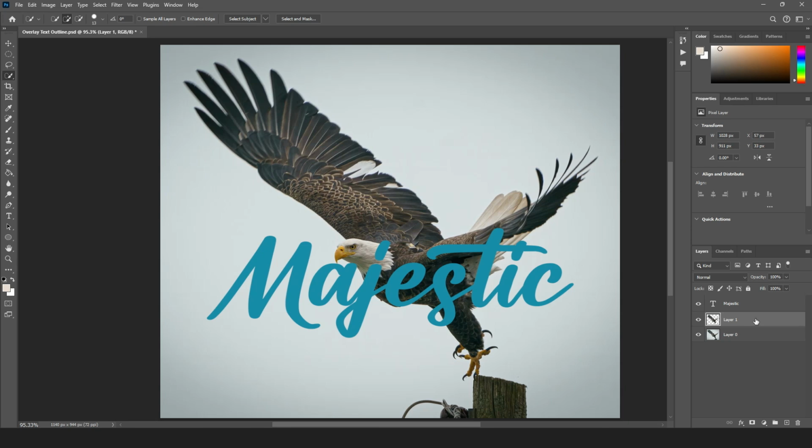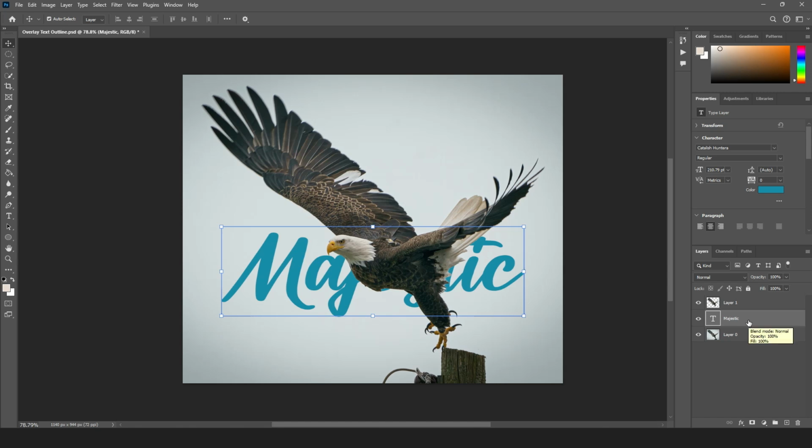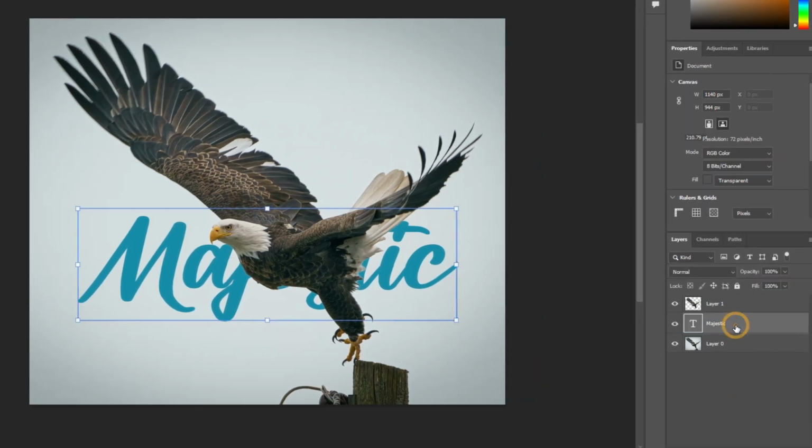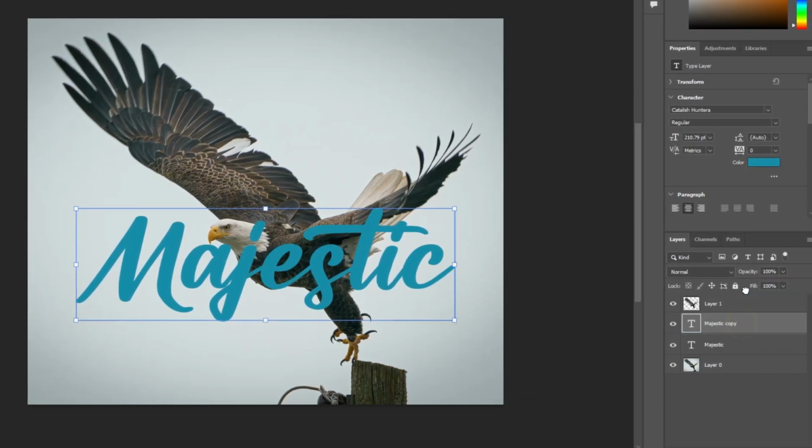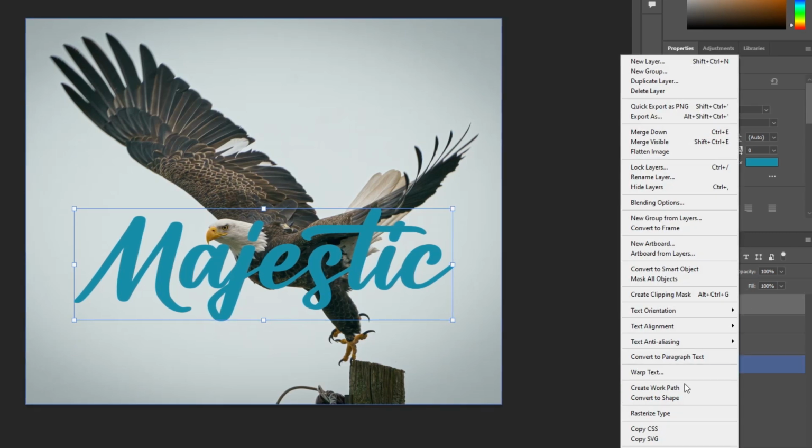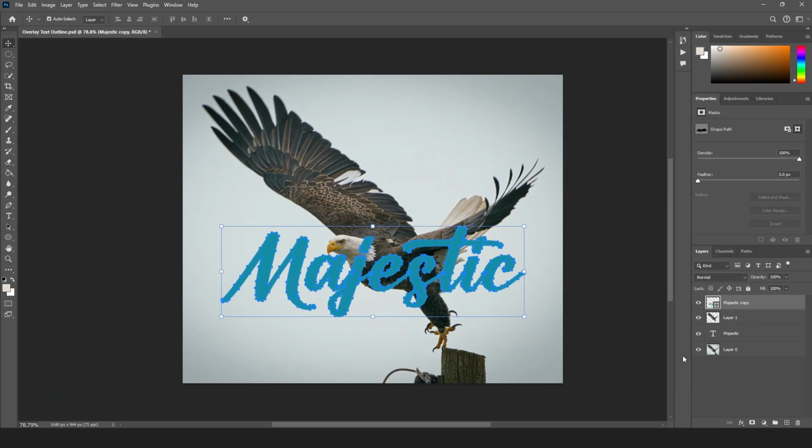Move the subject layer to the top so it sits above the text layer. Let's duplicate the text, move the layer to topmost, right-click and choose Convert to Shape. Now click Path Selection tool in the toolbar, then change the fill and stroke color of the text.